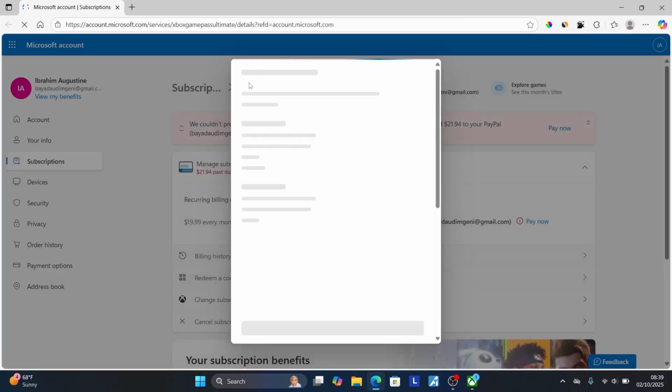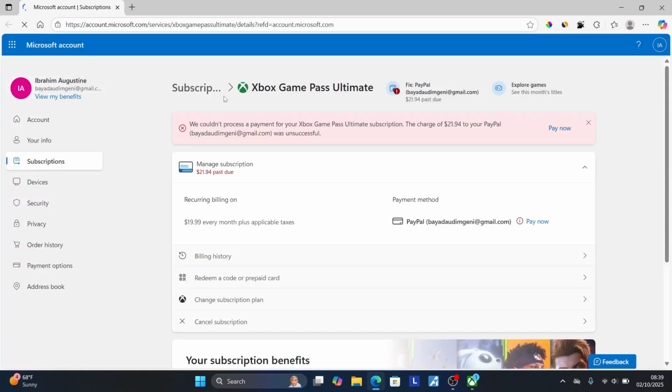If maybe it has opened into an account that you don't want to cancel the subscription for, you can log out and log in into the account that you want to cancel the subscription. Now for me, I want to cancel the subscription for this, my account.